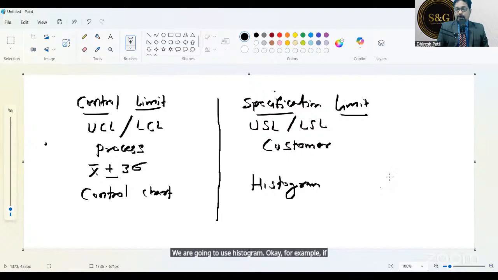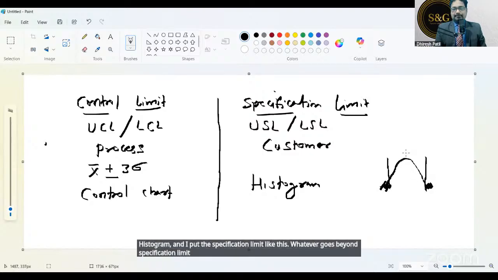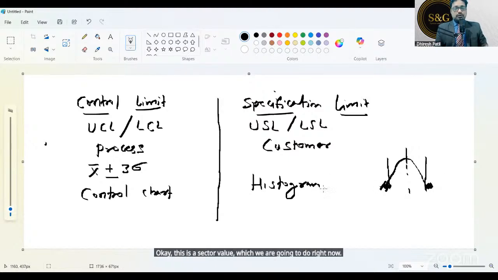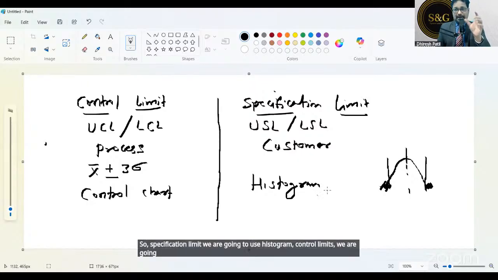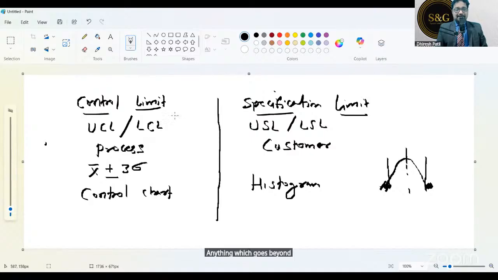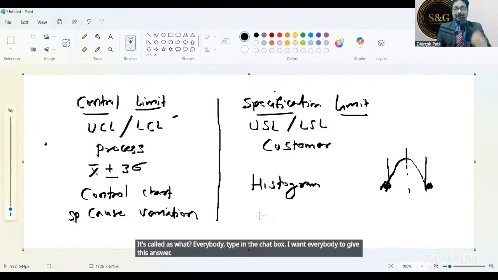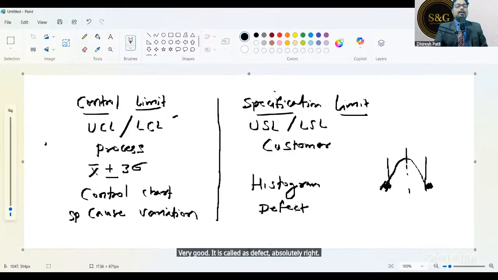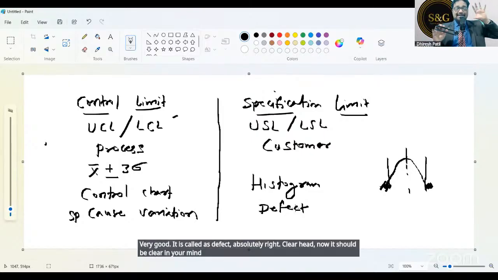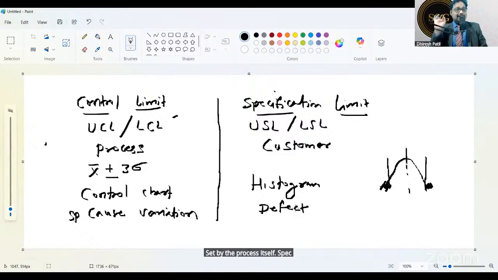For example, if I put a histogram and I put the specification limit like this, whatever goes beyond the specification limit is called a defect. So for specification limit, we are going to use a histogram. For control limits, we are going to use control charts. Anything which goes beyond control limits is called special cause variation. And anything which goes beyond specification limit is called what? Type in the chat box. Everybody type in the chat box. I want everybody to give this answer. Very good. It is called a defect. Absolutely right. Is it clear? Now it should be clear in your mind. Control limit is set by the process itself. Specification limit is set by the customer. Okay, just take a screenshot of this.